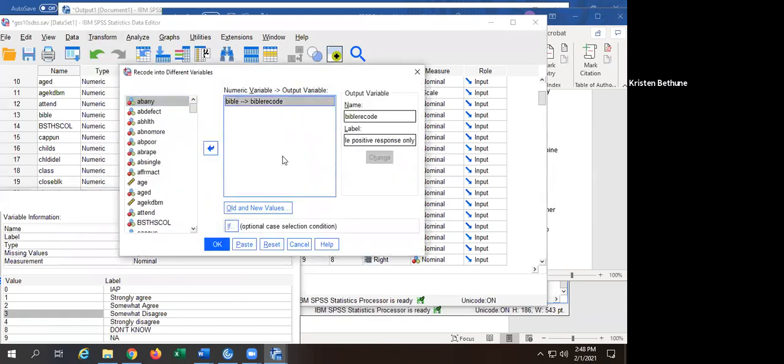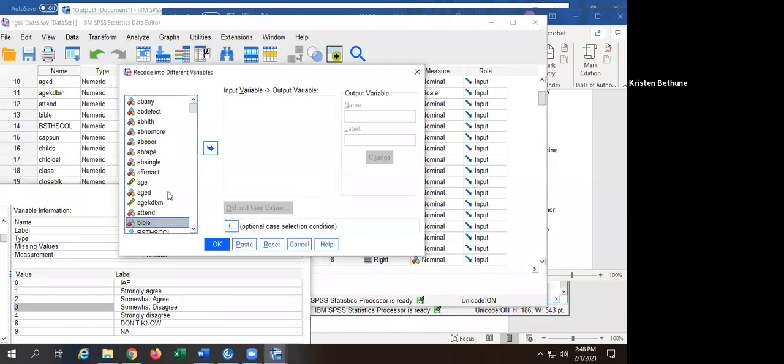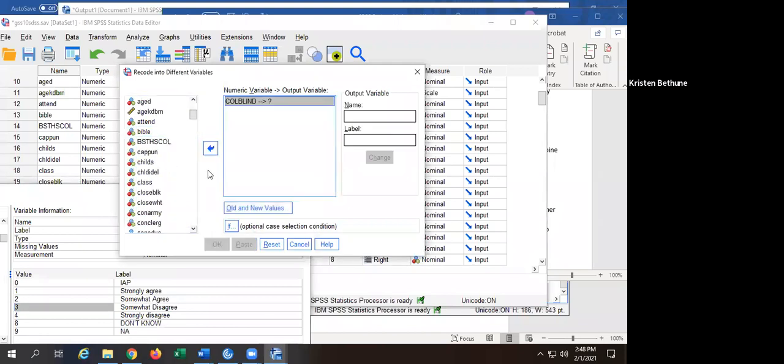So hit recode. I'm going to bring this guy back over because remember, it's always going to keep what I did last. You can still find the Zoom recordings, and you can watch me do it as many times as you want. So I'm going to find which one I'm doing right now. It's colorblind. I'm going to come back over here, find that one, and bring it over. My new output name is colorblind dummy. The label is going to be agree to being colorblind.